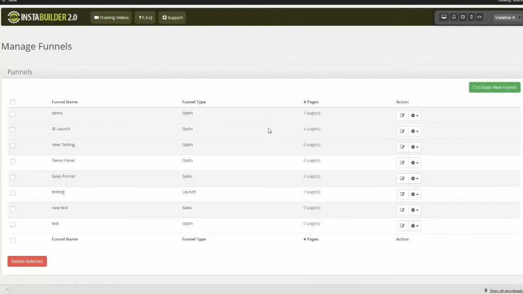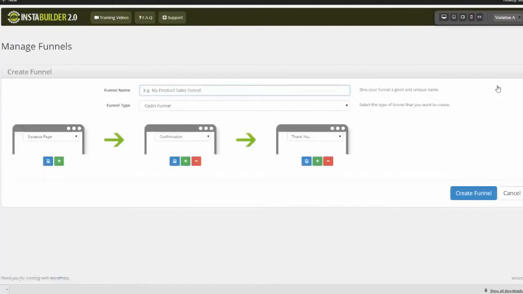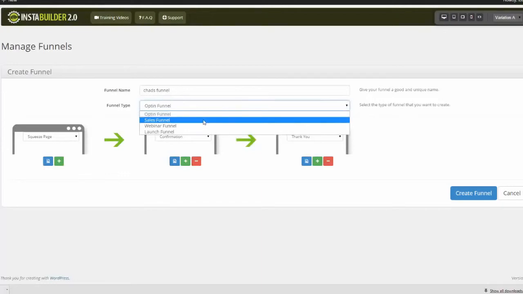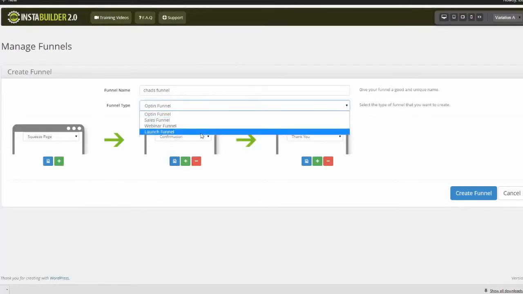All right, guys, so this is the sales funnel builder. All right, so we're gonna come over here. This is so simple. We're gonna click create new funnel. And the first thing we're going to do is we're going to name this funnel. So I'll go ahead and call this Chad's funnel. And then there's funnel types. So if we pull this down, we have opt-in funnel, sales funnel, webinar funnel, launch funnels, okay?